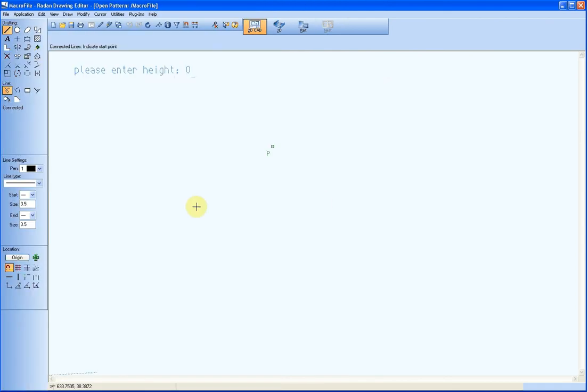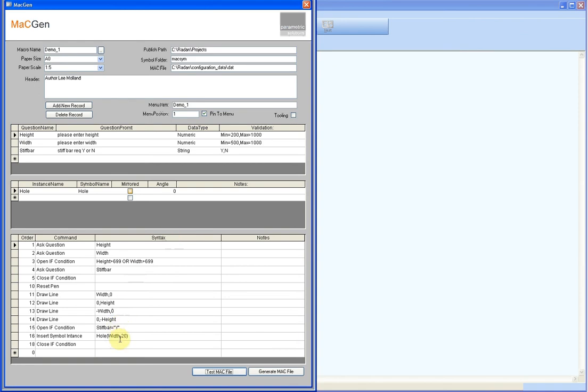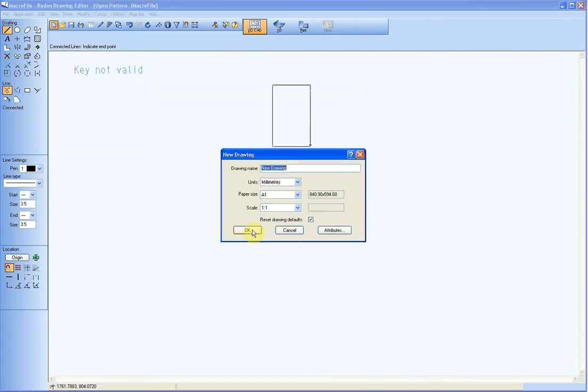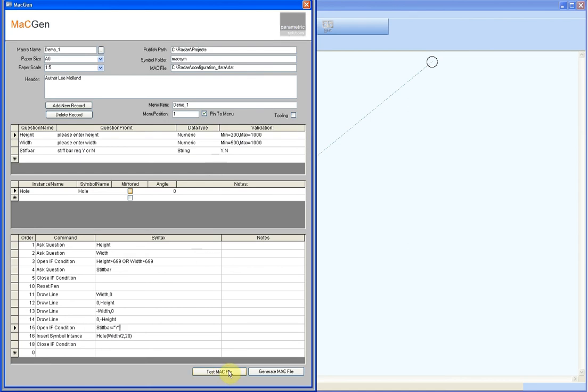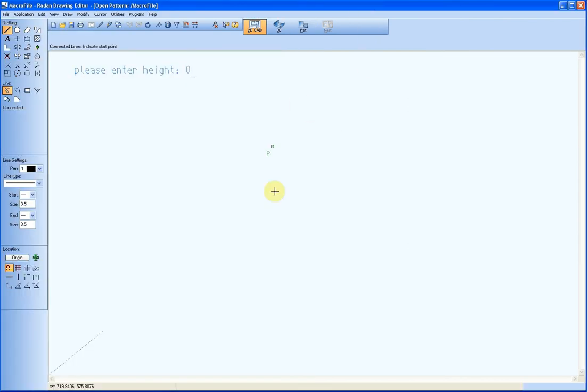Please enter height, so 800. Please enter width, 500. Do you want a stiffener, yes or no? Yes, I do. There, so it's entered, you can see it's put the symbol there, so a little mistake by me. It's actually width divided by 2 to put that in the centre. Bear with me a second. So yep, let's test that. That should be correct now.